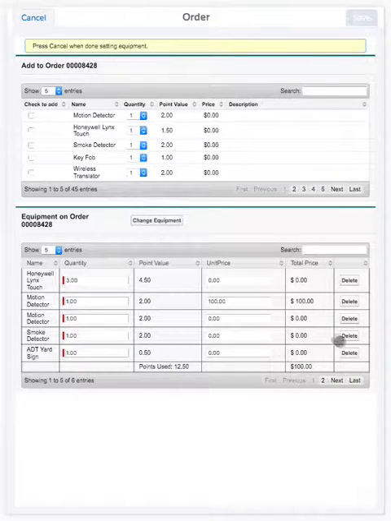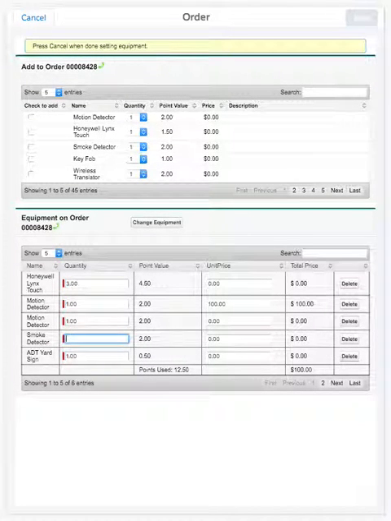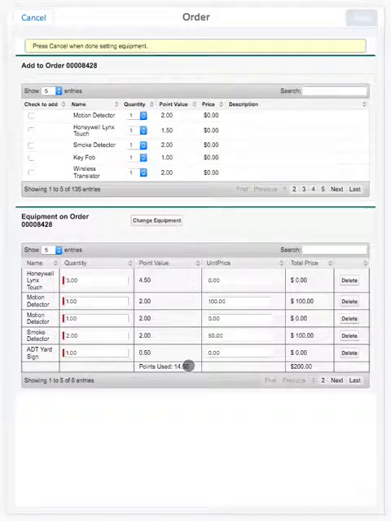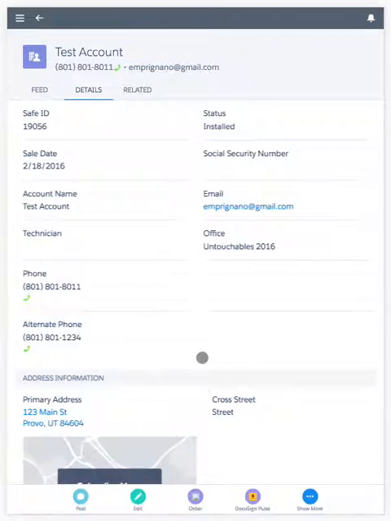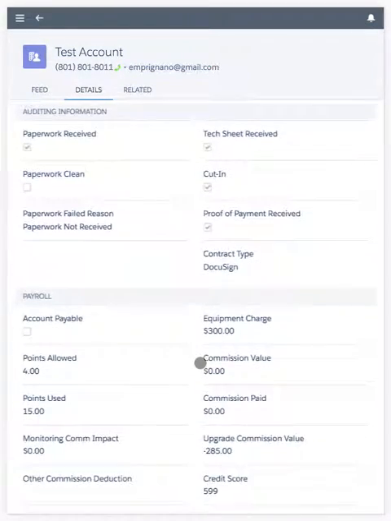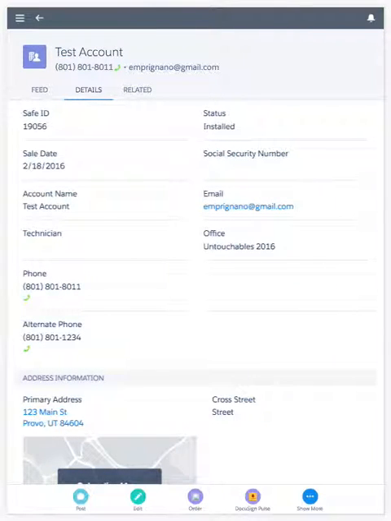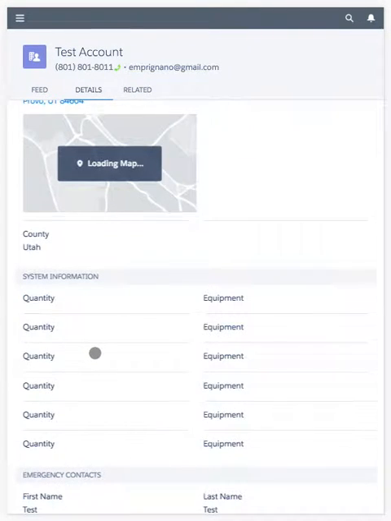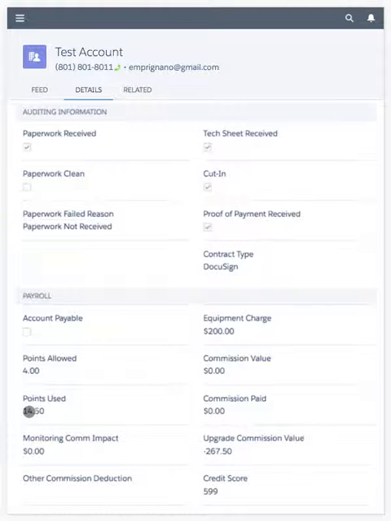I can come in here and say, well actually the customer wanted 2 smoke detectors. I'm going to charge them $50 each. Hit change equipment. I'm at 14.5 points, hit cancel. And now when I scroll down to here, I might have to refresh just to see this for sure. It's going to calculate my commission based on those points right away. So look, I've used 14.5.